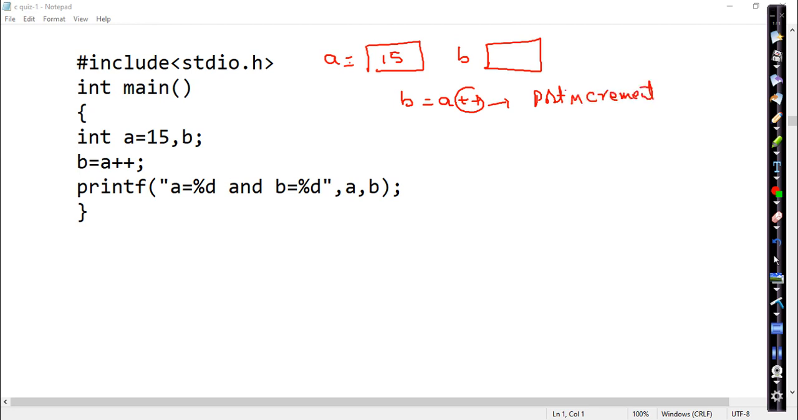That means first, what is the present value of a? a is equal to 15. As it is, the value 15 will be assigned to b. That means 15 will be stored in b. Later, after assigning this value of a to b, the value of a will be incremented. Now a will be incremented to 16. Now you are trying to print the values of a and b. The value of a is 16, and the value of b is 15.